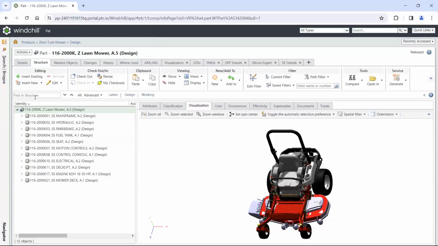Okay, so now moving into the structure. This is the actual bill of material within the product. So normally you would have your high-level assemblies and then your parts, of course. That's what we're viewing here, but it's a little bit more, and I'm going to get into that in a moment.